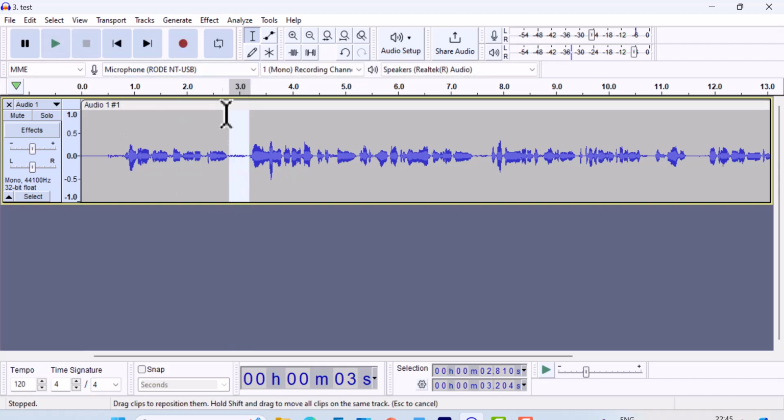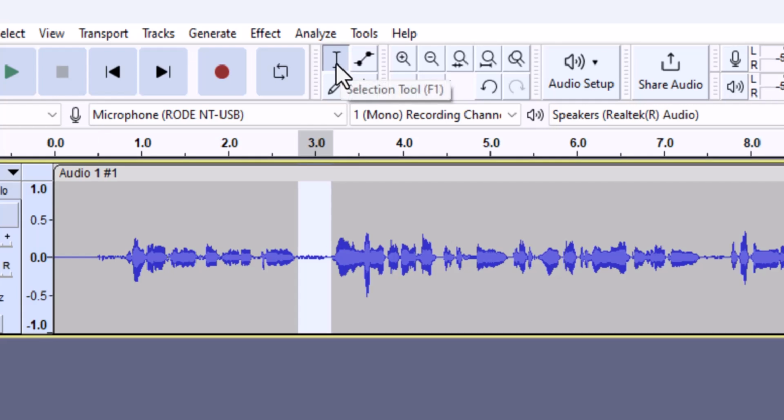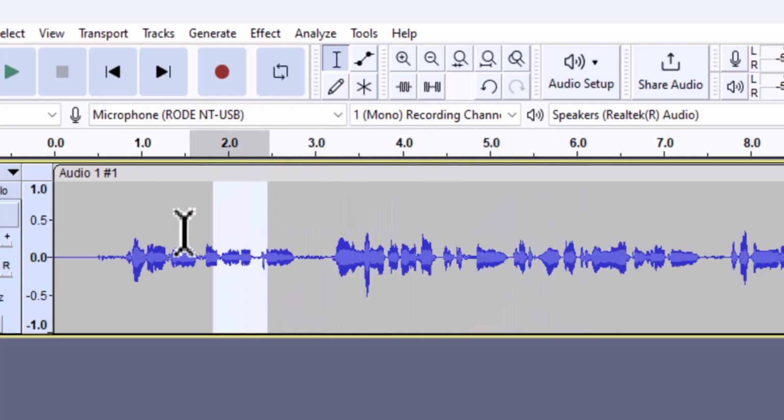Okay, so we're going to remove all those little scratchy sounds now. So just before we begin all that, is just so you can see what I did there. This is your selection tool. Okay, so this is a little workhorse of Audacity. It's what allows you to move, to highlight, to kind of control any editing here in the interface.